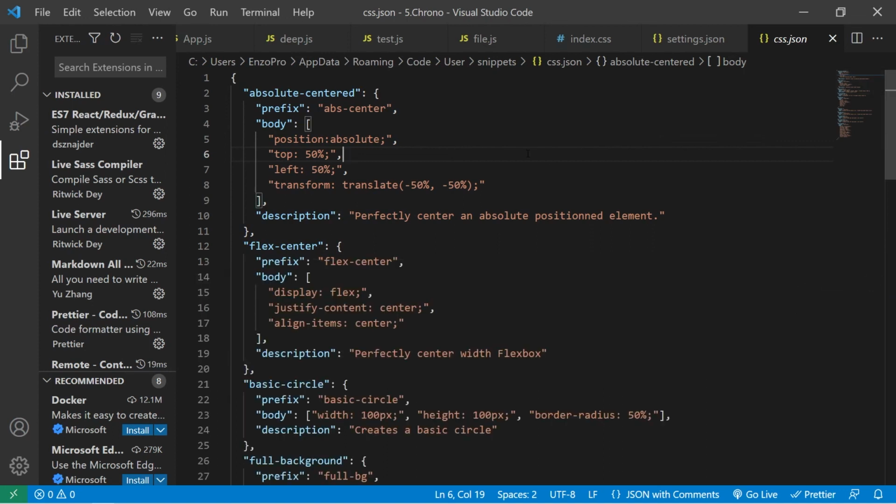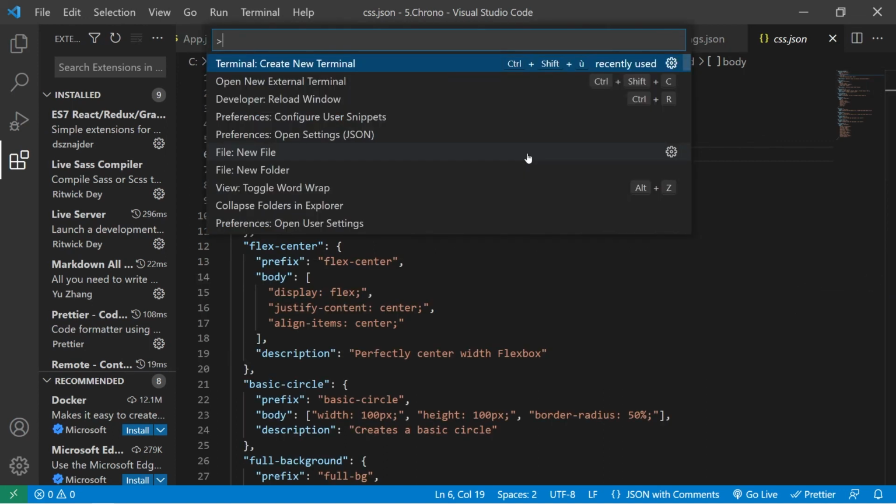Okay, so that's it for the command palette. So really useful, Ctrl-Shift-P, and you can basically execute everything right there, extensions, files, or whatever.